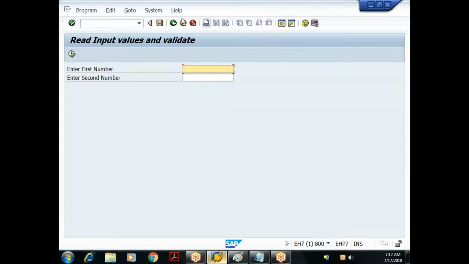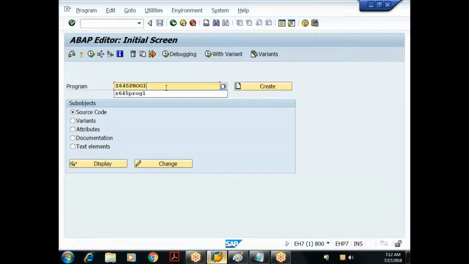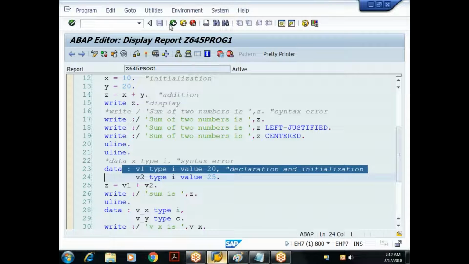Yesterday we have seen, if you go back to yesterday's object, in the first example, we used the DATA keyword. I declared the variable and initialized it by using the VALUE keyword. So this is nothing but declaring and initializing the variable. If you want to provide any default value for a variable, we used the VALUE addition as part of a DATA statement.